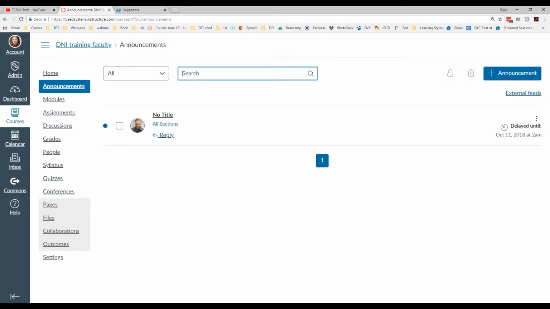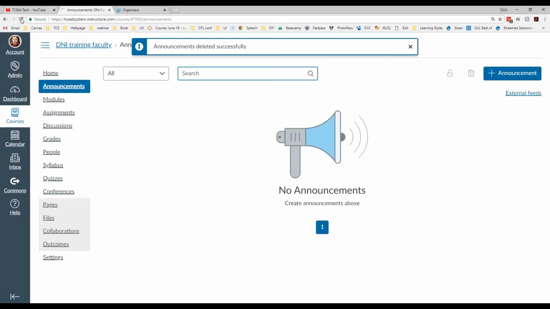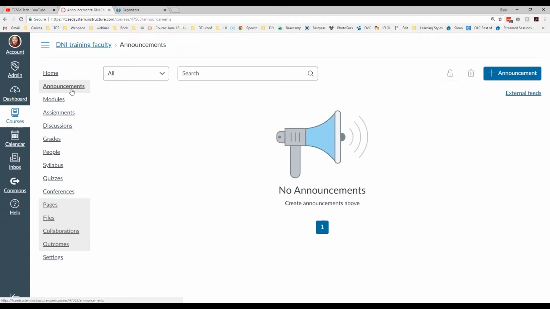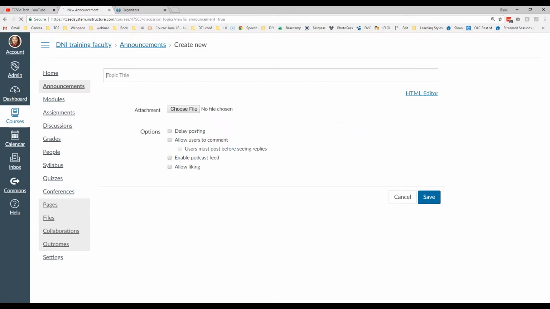So if I delete this comment here and refresh the page, then that will be grayed out. And now the students, they'll see home, modules, assignments. They won't see announcements until I create this announcement here.